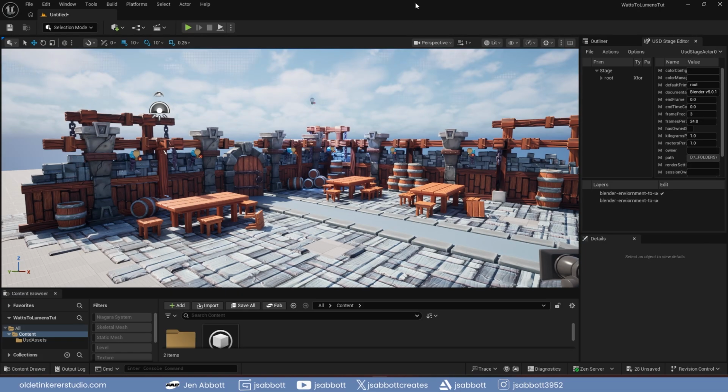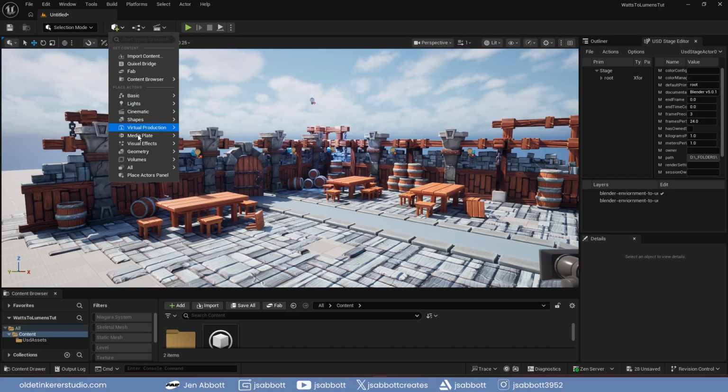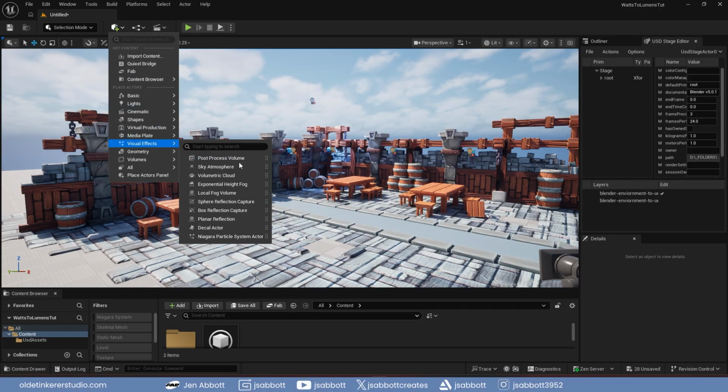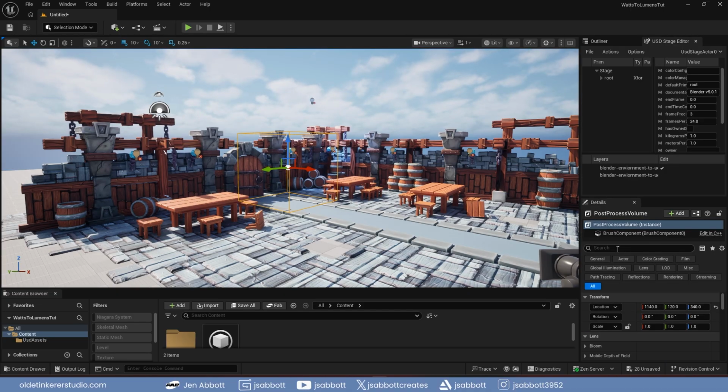To match the lighting between Blender and Unreal, adjust Unreal's post-processing settings. Add a post-process volume in Unreal by going to Add, Visual Effects, Post-Process Volume, and add it to the scene. In the Details panel, enable Infinite Extent to make it apply globally.